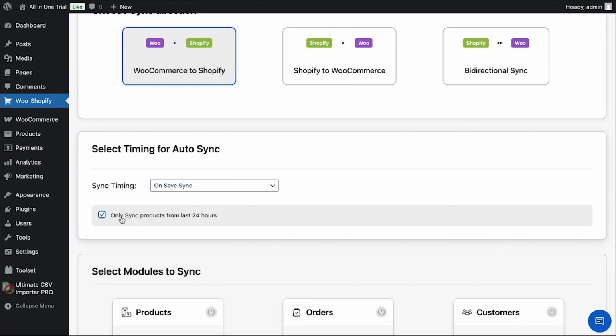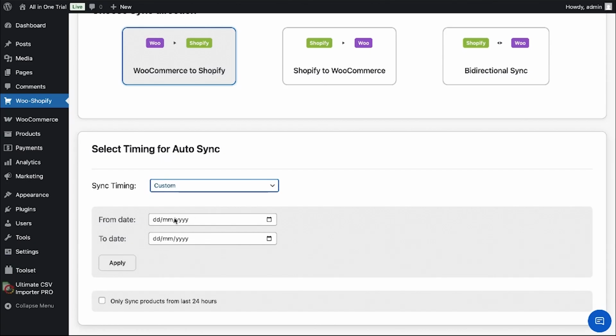You can also limit sync to products created in the last 24 hours, which is helpful for controlled updates or testing. You can select Custom to sync the records created, updated, or deleted within that date.